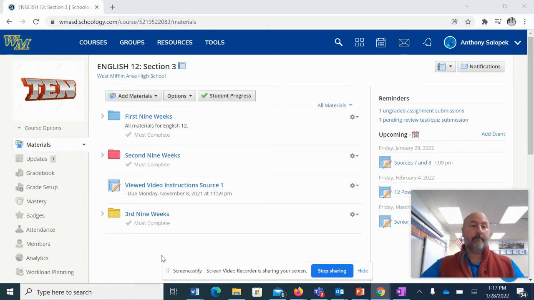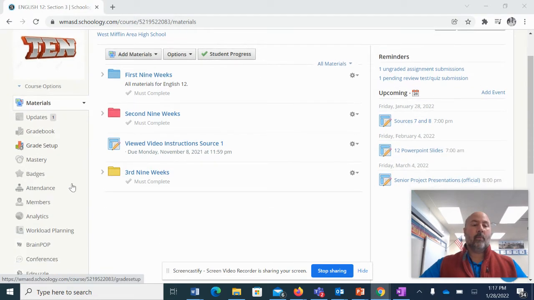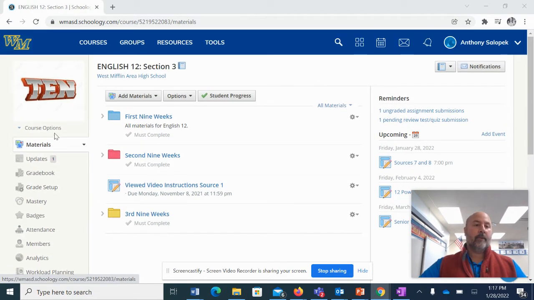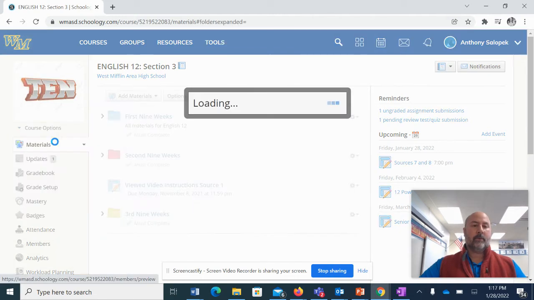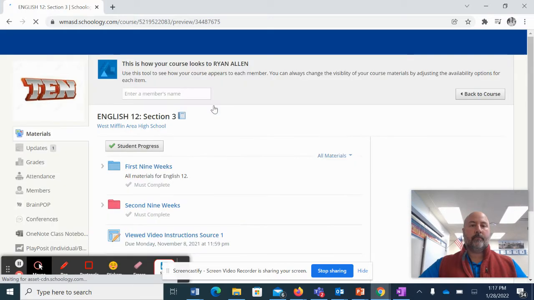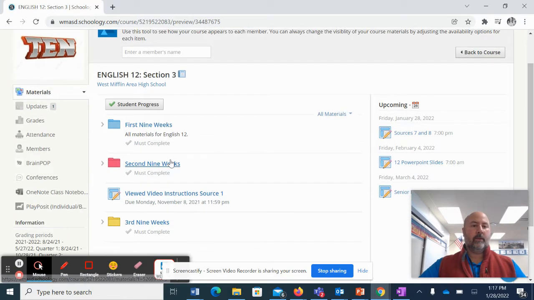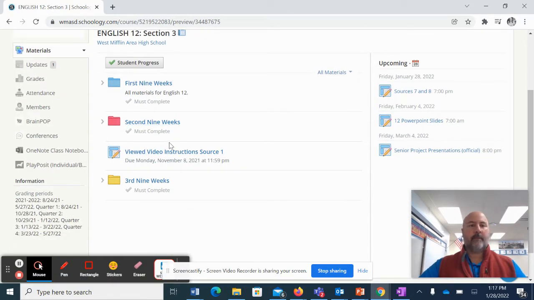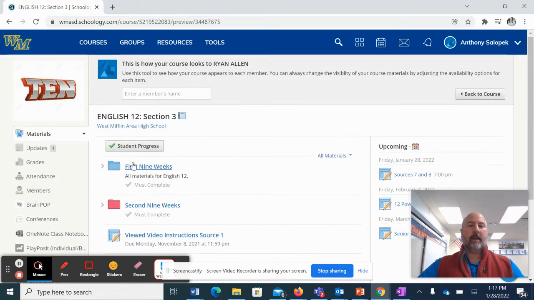Number one, if you have not done this yet, you have to join the OneNote class notebook. If you look at it, and I'm going to make this look like a student's page real quick, when you look at OneNote, it looks like this. Over here on the left hand side is this link to the OneNote class notebook. Click it. It'll ask you to enter your username and password.